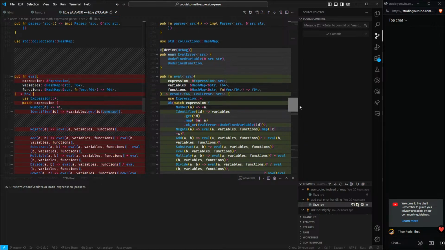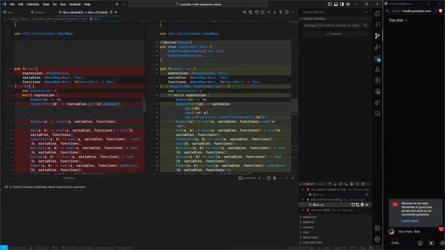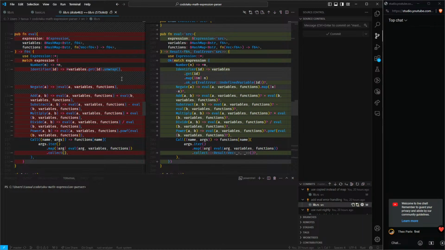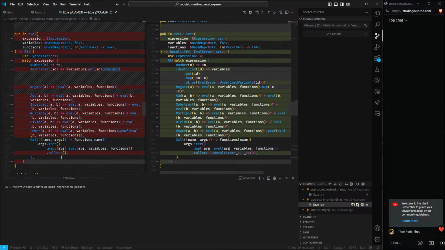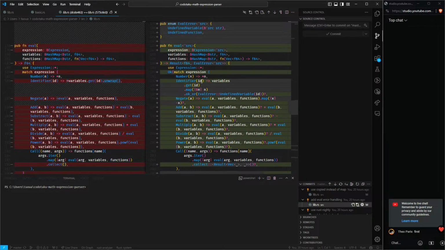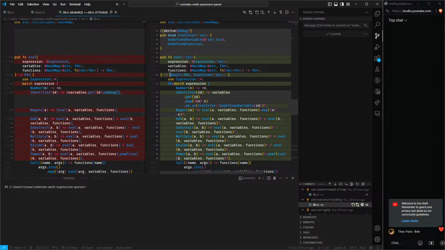Okay, so before we had unwraps right here, so if the variable couldn't be found or the function couldn't be found, we would basically crash the program, right? Which is not great for a library, you may not want that depending on your use case. You may want to actually handle that properly.